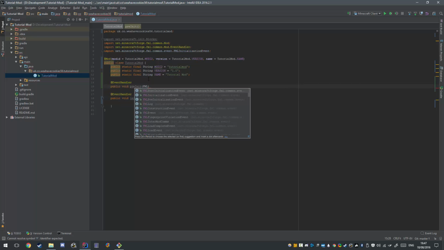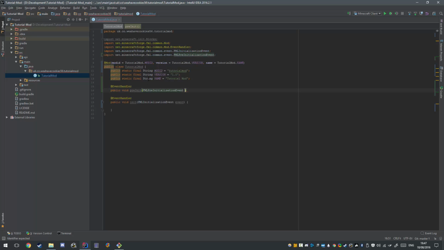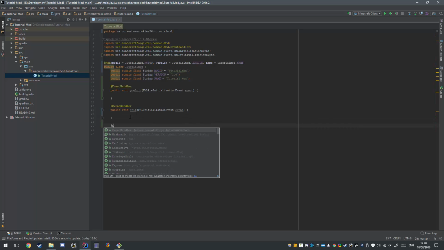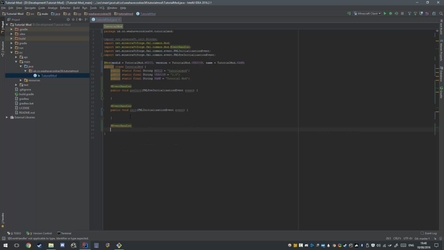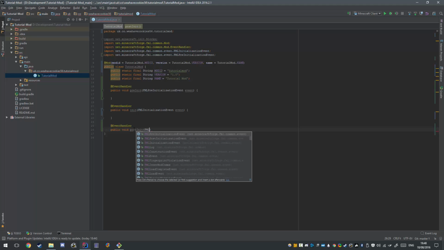And then we just want FML initialization event, and I'm going to put the post-initialization. I'm going to put the post underneath the initialization, or the init, just to be in order. So it goes pre-init, init, and then post-init. So that's less confusing because it's in the order that they happen.